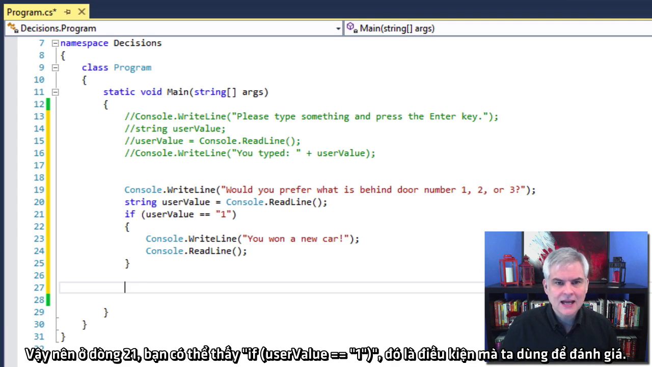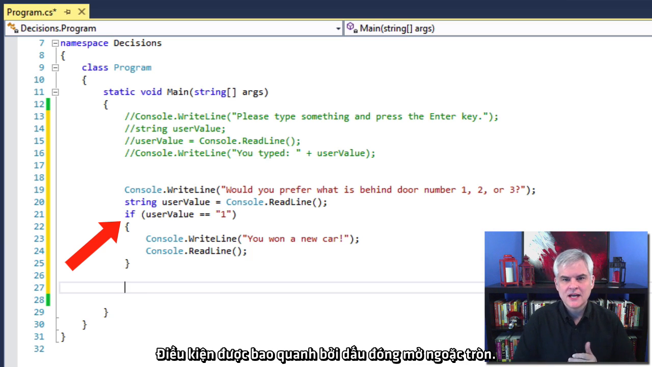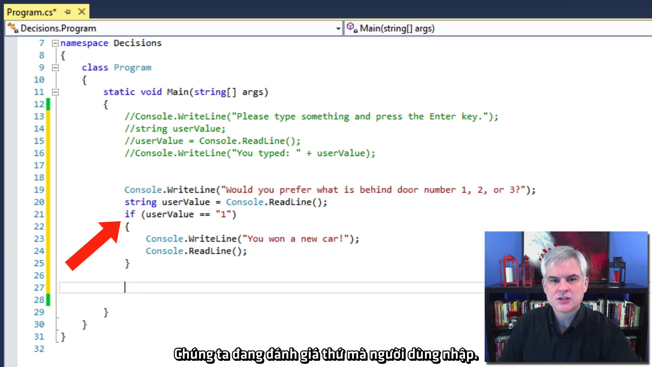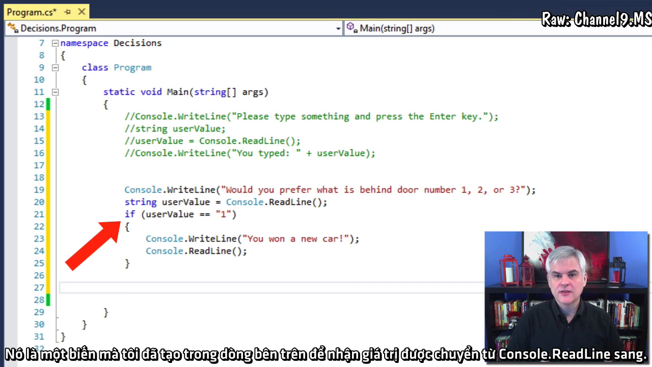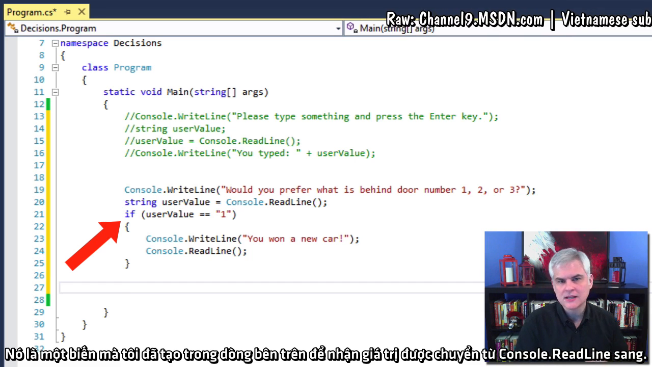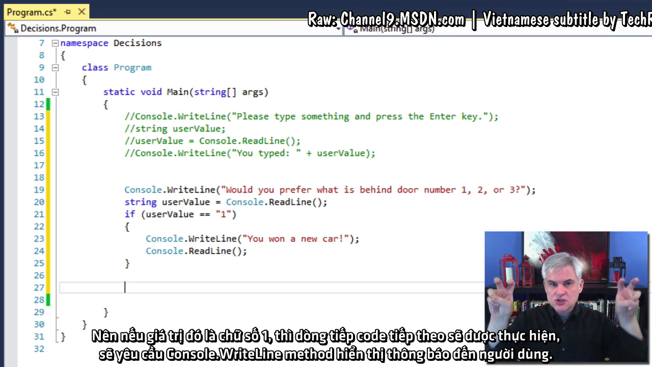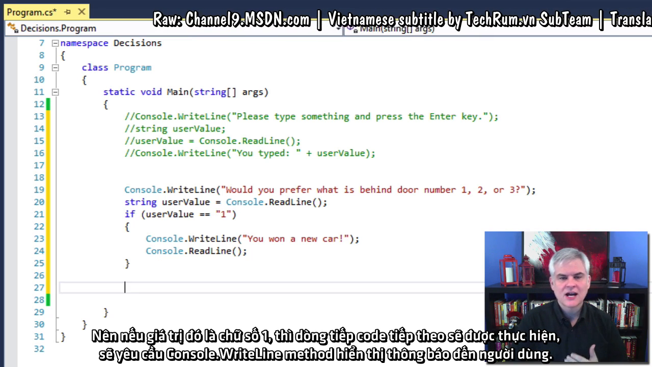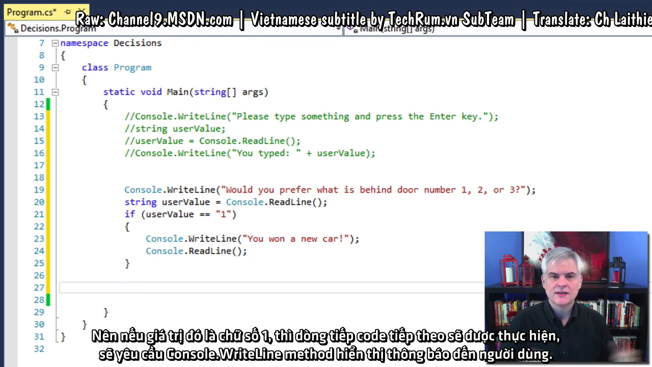So in line number 21, you can see if user value equals the number 1. So that's the condition that will be evaluated. The condition is surrounded with an opening and closing parentheses. So we're evaluating the string user value. It is a variable that I created in the previous line of code to retrieve the value that's returned from Console.ReadLine. So if that value is the string 1, then the next line of code will be executed, which calls the Console.WriteLine method to display the message to the user.